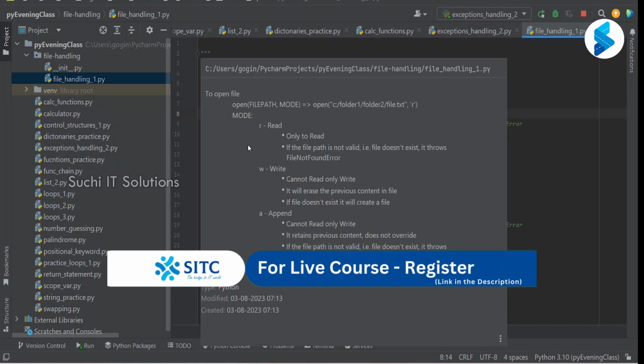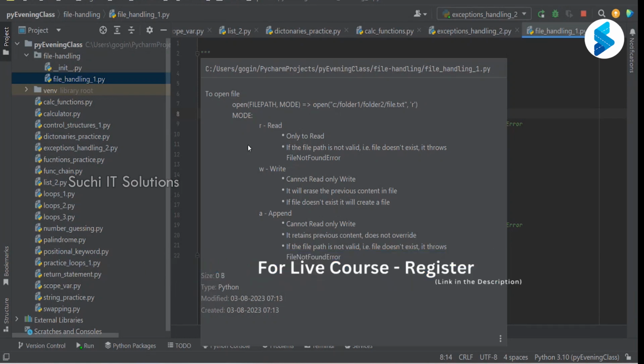Then you have append mode, which is also used to write data to the file. Here you cannot read, you can only write. Like the write mode, this will not erase the previous content, it retains the content. And if the file is not valid, this is going to throw a file not found error.